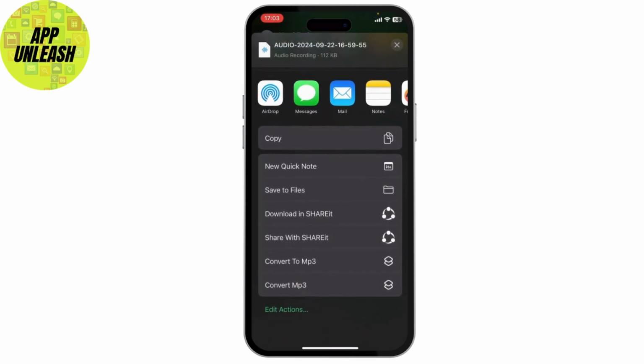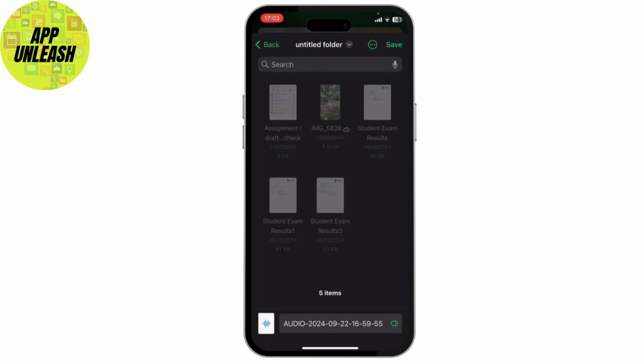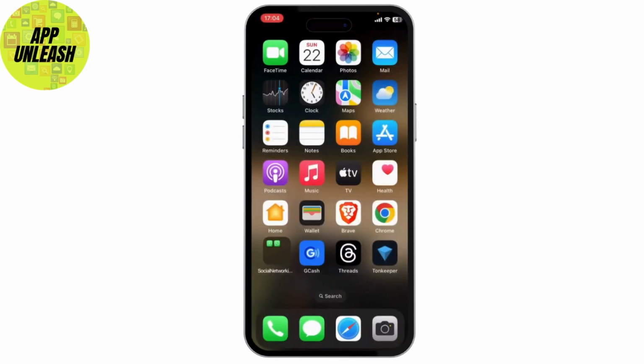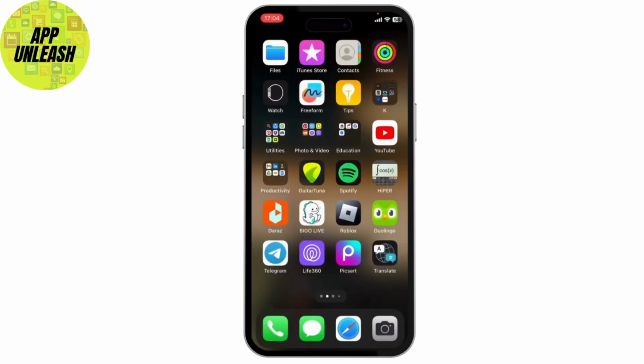After you tap on it, you will see a lot of options. Just tap on save to files. After you tap on save to files, just tap on save and your voice message will get saved on your iPhone. So now you can go to your files on your iPhone and just locate the voice message and do whatever you want with it.